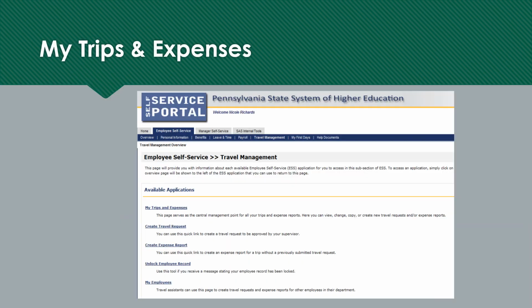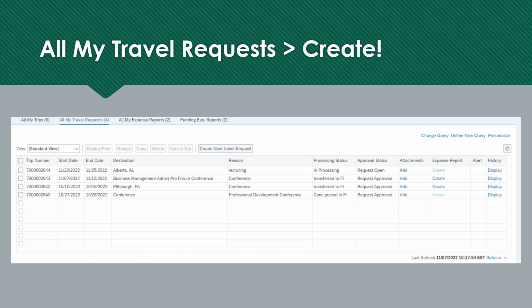Log into the Employee Self-Service portal and click on Travel Management, then My Trips and Expenses. Next, choose the All My Travel Requests tab. Here you'll see all your travel requests with relevant trip details. Under the Expense Report column, click on the blue Create next to the trip you're working on.